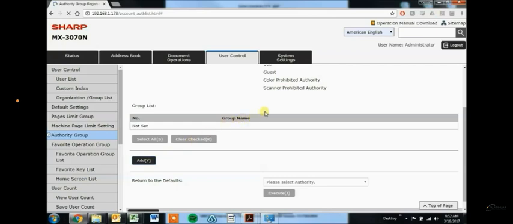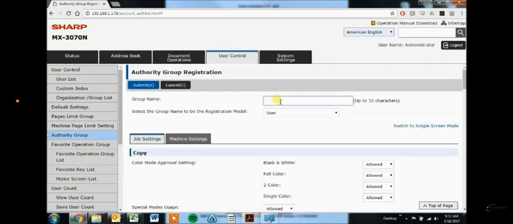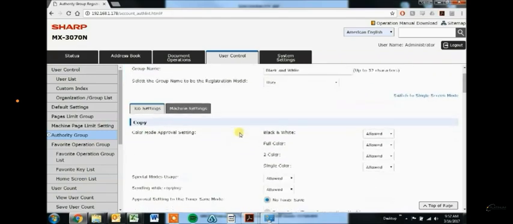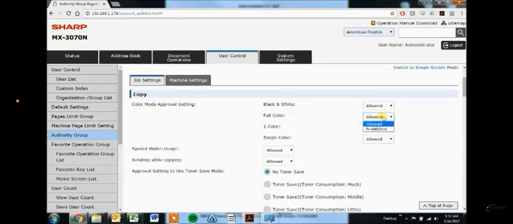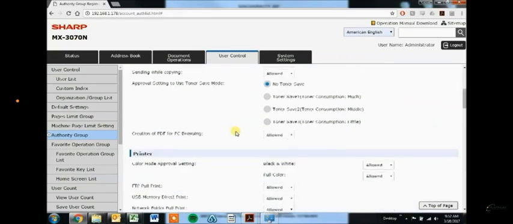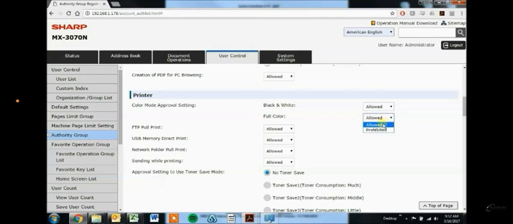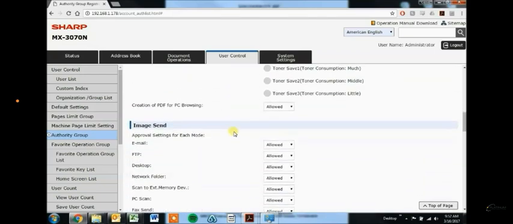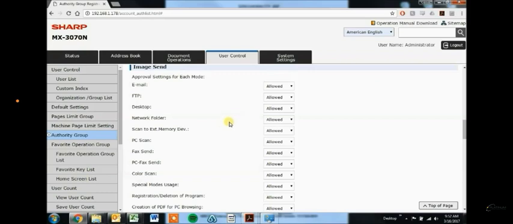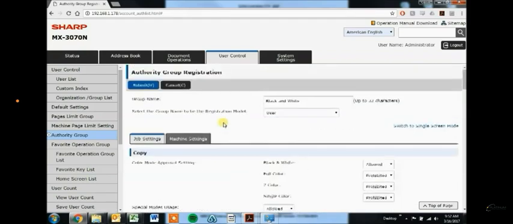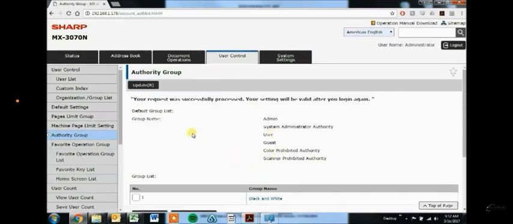And let's say, for instance, we wanted to create a group that only had access to black and white printing. We'll just call it black and white. And if you scroll down, you'll see, this is the copy settings, we want to disable full color, two color, and single color copying. And then we want to disable full color printing as well. If you continue to scroll down, this is image send for scanning and faxing. You're not charged anything to scan in color, so we normally just leave this how it is. Click Submit. And you can create as many of these and restrict it as much as you'd like.